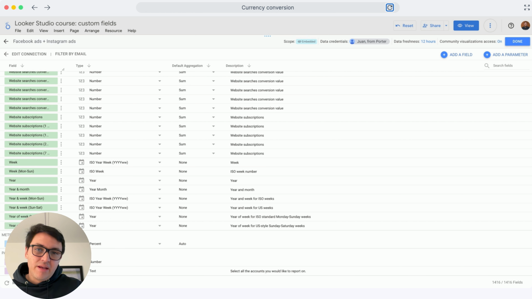Green, remember, refers generally to dimensions. Blue refers to metrics, but for this particular field, I have it in purple and I have two parameters, currency conversion and select accounts. The select accounts, forget about it, we will see it in the next class. I will focus on currency conversion.